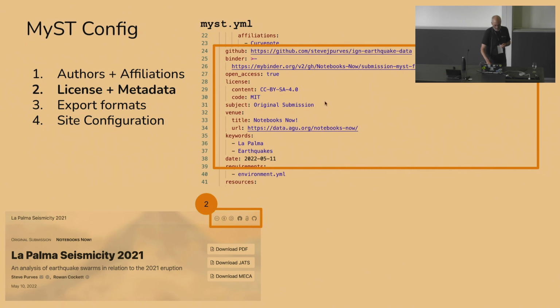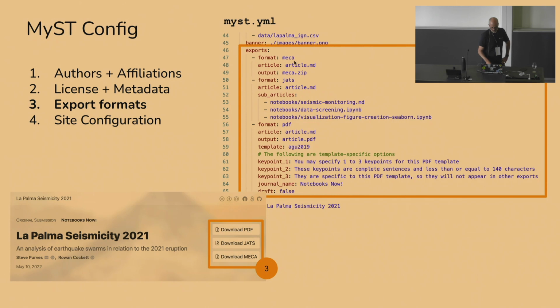We can add license and metadata for both content and code, do things like add open access badges, link to repos, etc. And we can also start defining which sort of export formats we want. If we're gearing this up for a submission to a journal, we'd want to add MECA and JATS so that the publishing assets are available. But also we specify what PDF we want, pick a template, and specify some details. And then those things are all available in the final build as well. So by doing that configuration in MyST YAML, I was able to go and just finish off the population of my publication.